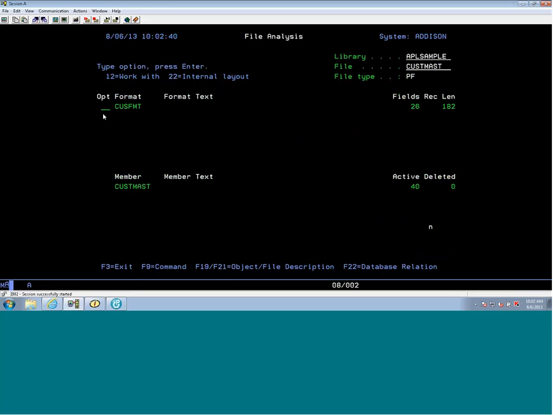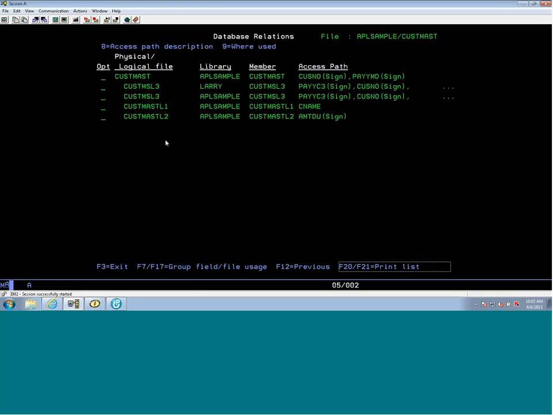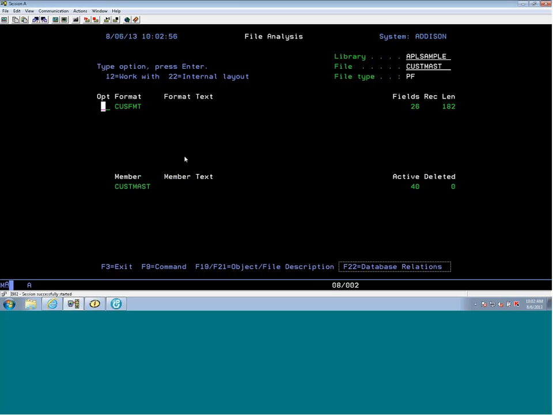Back here I can also use command 22, which would show me the database relations for the file. It shows how many related logicals or access paths are out there for this particular file. So it gives you a better understanding of what's in there with your files and what you're looking at.